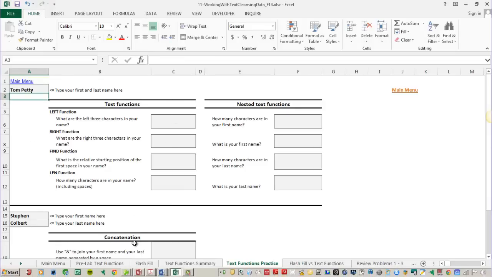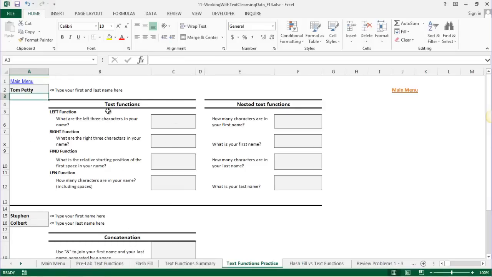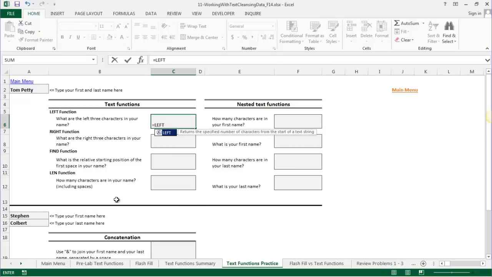So on the left column here, we've got a bunch of things that say text functions. And all these do is demonstrate exactly what happens when you use them, such as left. If I type in equals left and my text, which happens to be in cell A2, and then how many characters I want, which happen to be 3, I'll get the left 3 characters in the name. Okay, so that will always work.